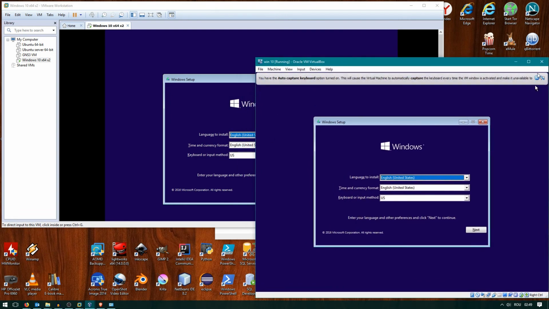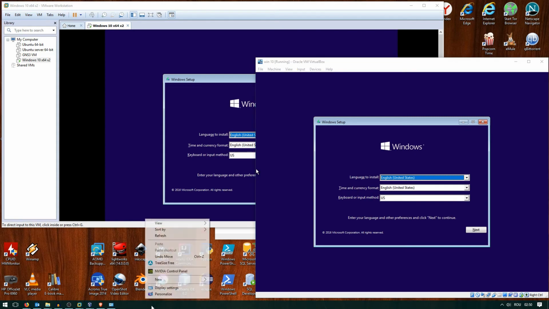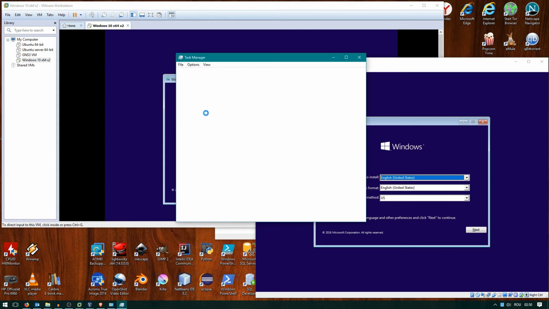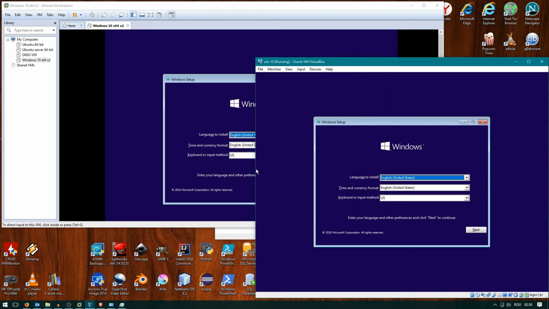Now, as you can see, I'm running 3 operating systems at the same time. I have my main operating system and 2 others working in the background. If I check my resources, you can see that 11 gigs of RAM are used at this moment, and 4 of them are used to maintain these 2 operating systems.